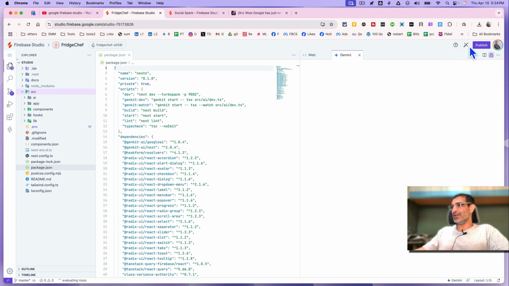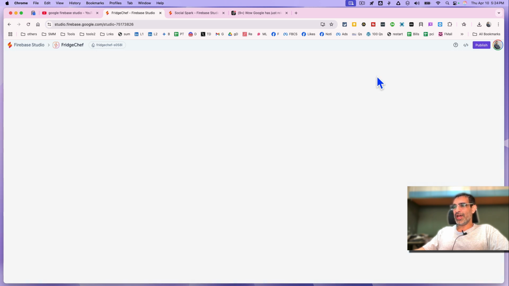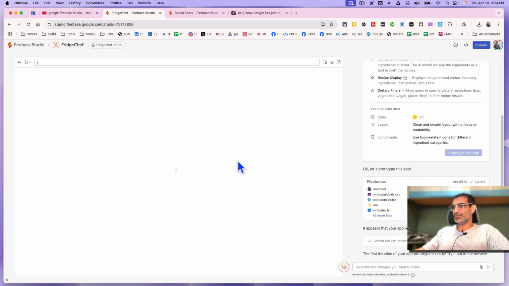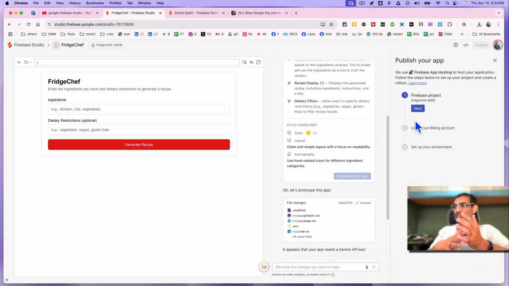And then when you're done, let me go back to the other mode, AI mode. So it's gonna switch to the other mode right here from the code. And now when I'm done, I can click on publish and then it will deploy, it will publish my app. It will create the Firebase project, it will create the database and everything. It will connect the billing account, the Google Cloud billing account, and it will set up the environment.